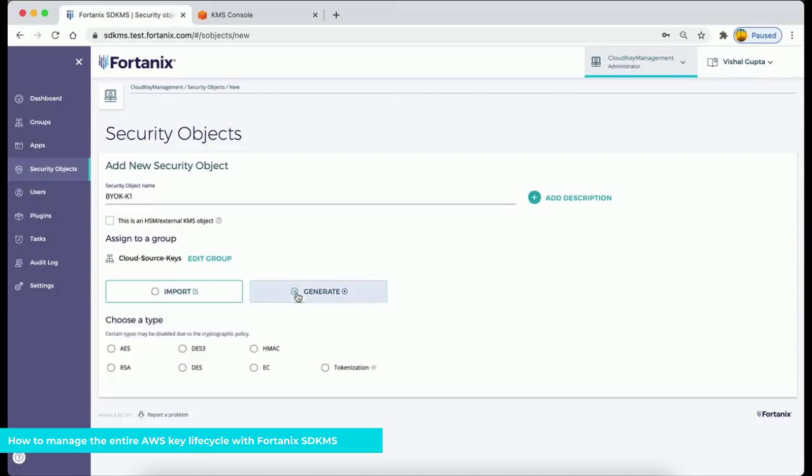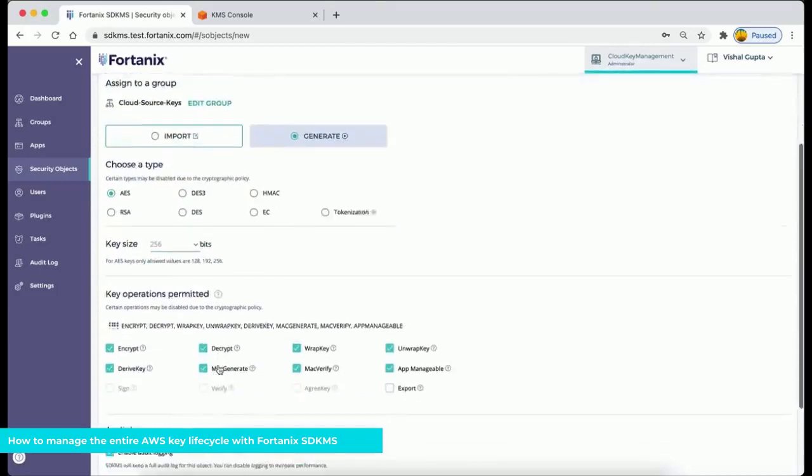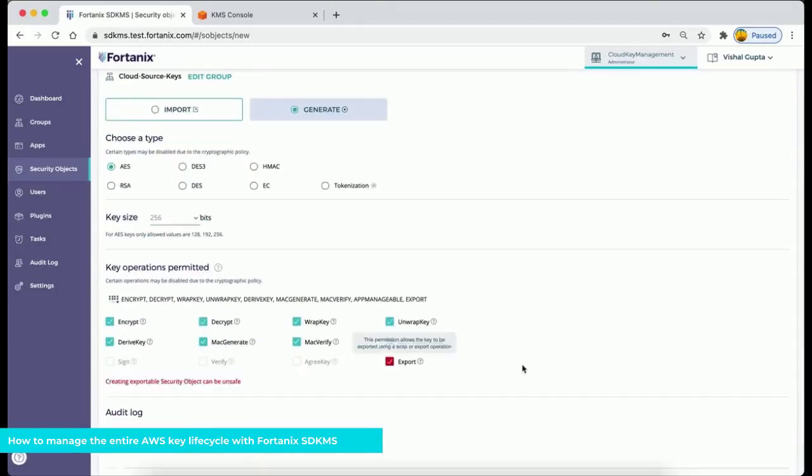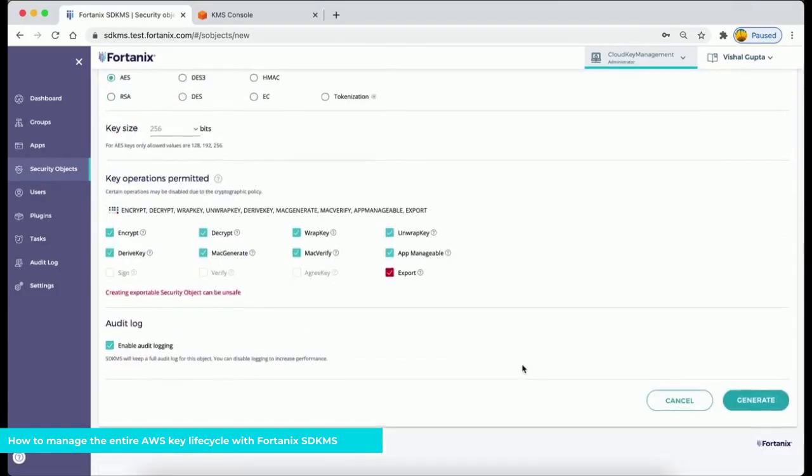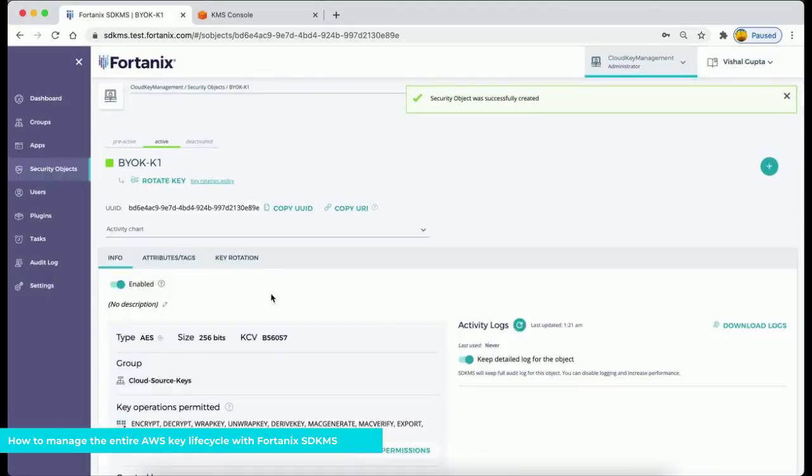And let's say generate type AES256. I'll also mark it exportable because this key has to be exportable, because we can export it out and import that into AWS KMS securely. So generate. Now it's generated. So now at this point of time, we have generated an AES256 key in a FIPS level 3 compliant solution, right?